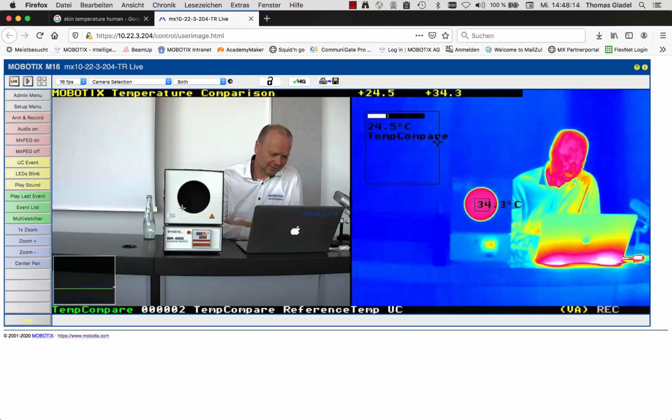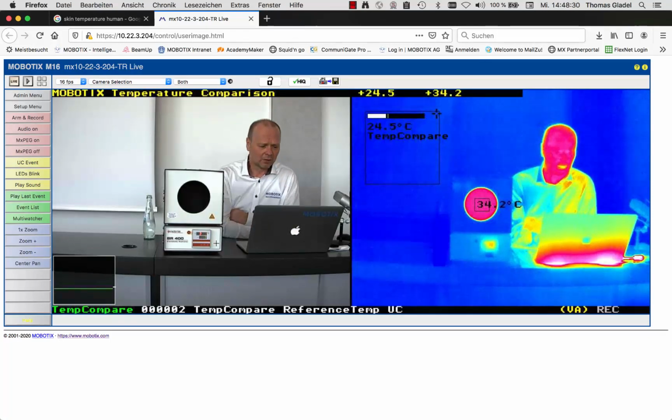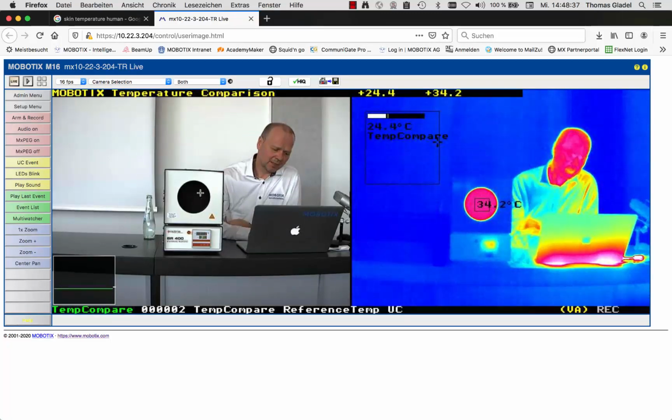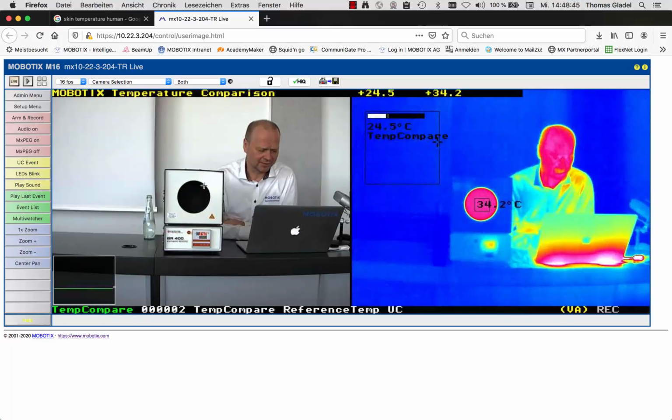And what we see here is the black body radiator. I have set it up to a temperature that you can read here. Of course, it's a multiplex signal, so it's not constantly visible. But the setting is that it is now at 34.0 degrees. This is the temperature we have in this black circle here, very constant and very accurate.